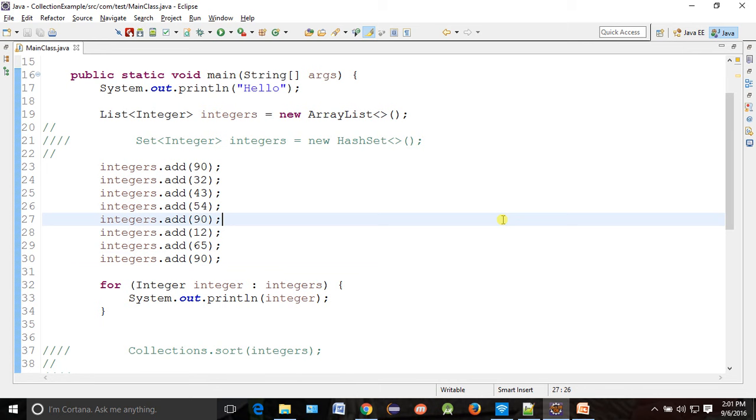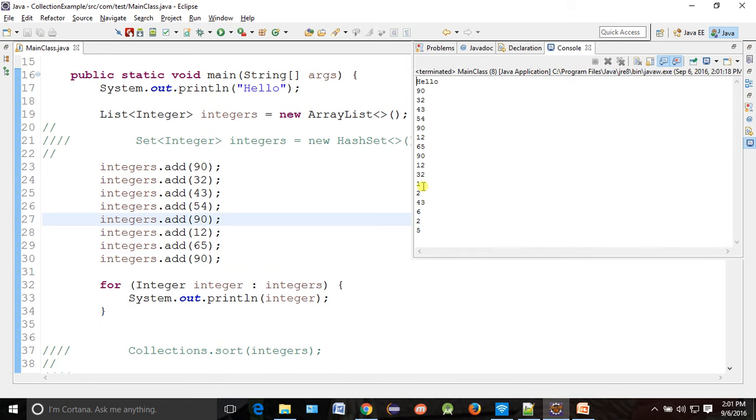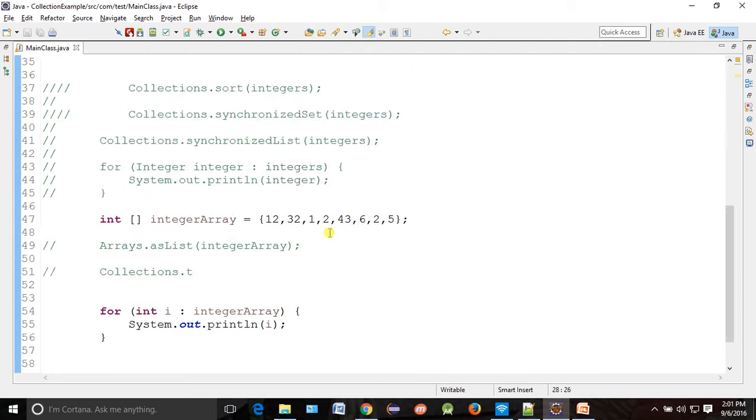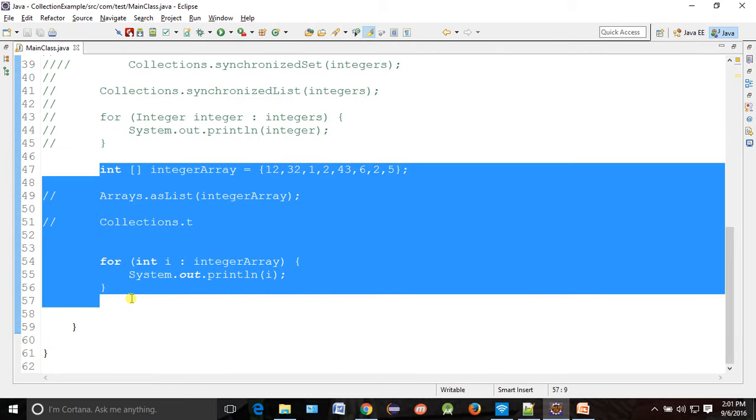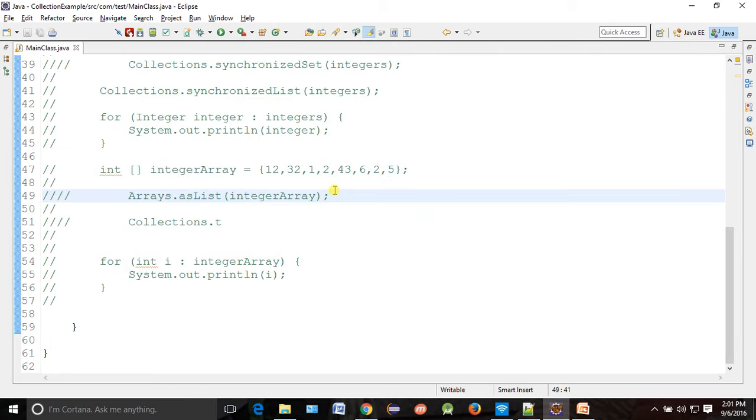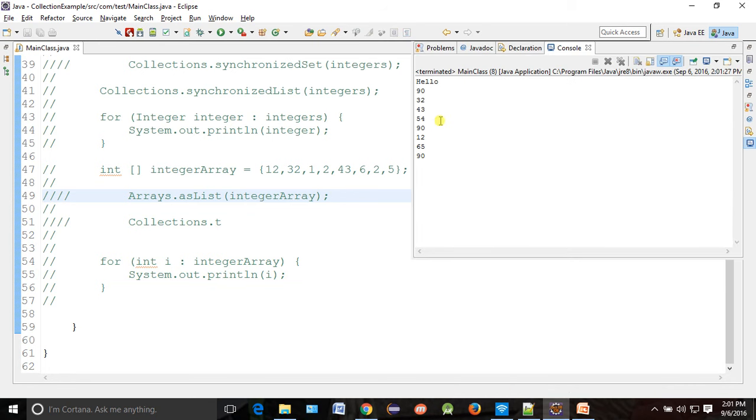Okay. So let's run this code. How many times is 90 coming? These 1, 2, 3 are from somewhere else, so we have to just comment this out. Okay. So how many times is 90 coming? 1, 2, 3. So 3 times. Why? Because a list will allow duplicate values.